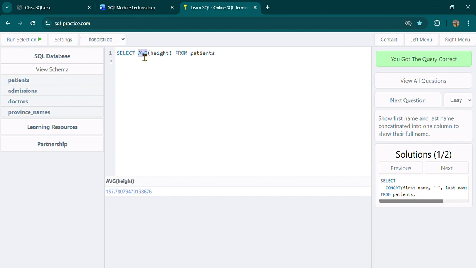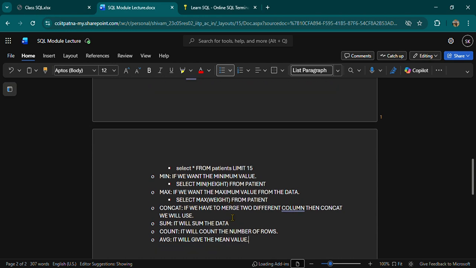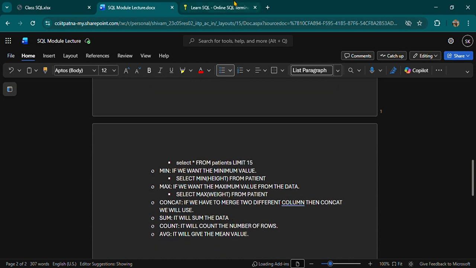Now if you want the count, how many persons whose name is Donald are present in my data, count everything and then run it. There are 10 whose name starts with Donald. This is how you can utilize sum, count, average in your query.